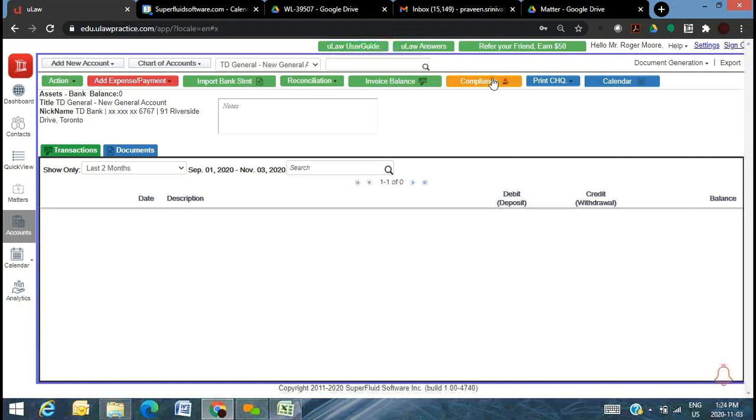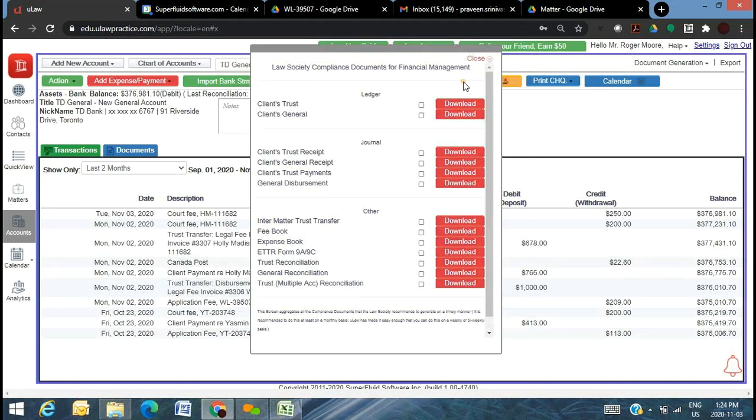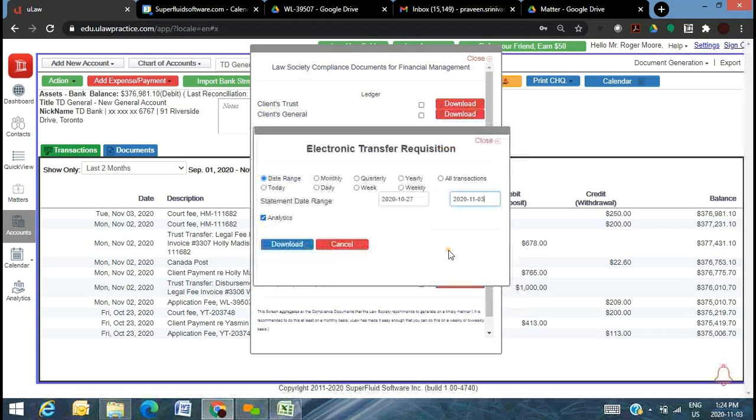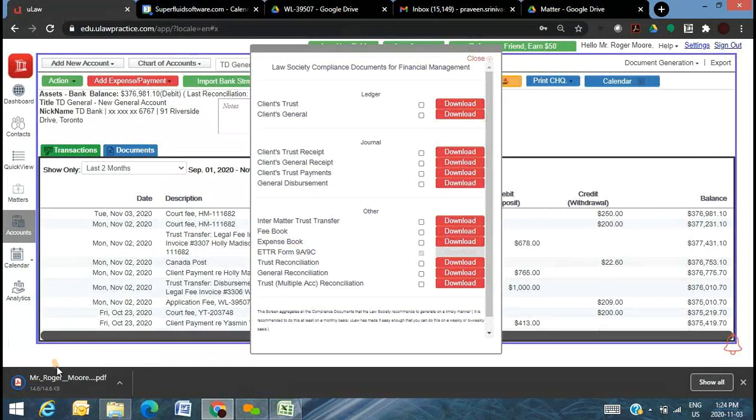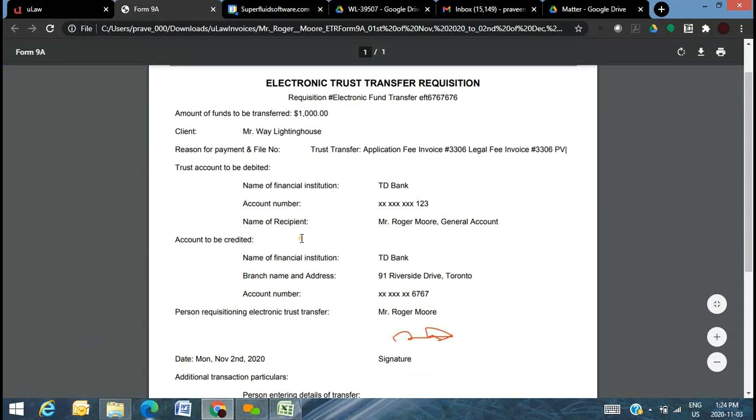So if you go into our compliance section in our accounts, in Ontario, when you do an electronic fund transfer from your trust account into your general account, you're required to fill out what's called a Form 9A. So if I download that, I can actually download it for the entire month. I believe we did this for November. Let me see if I've got it right. And there you go, right?